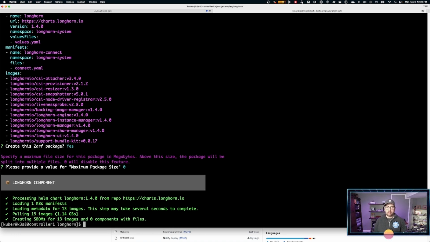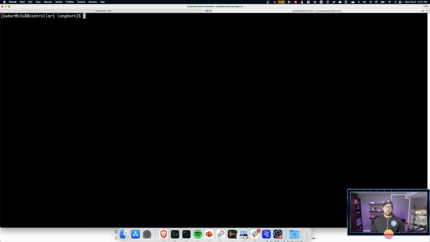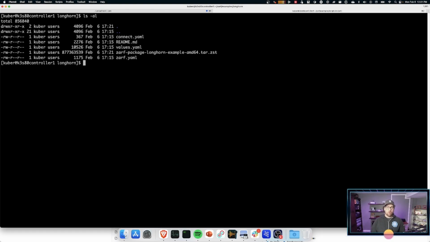Okay, our Zarf package create is done. So we now have our Zarf package. We can see it right here. There's a Zarf package Longhorn example for AMD64. So let's assume now we've taken this giant package, we've moved it over the air gap into our deployment environment that already has our Kubernetes cluster with Zarf initialized, and we're going to deploy that package.